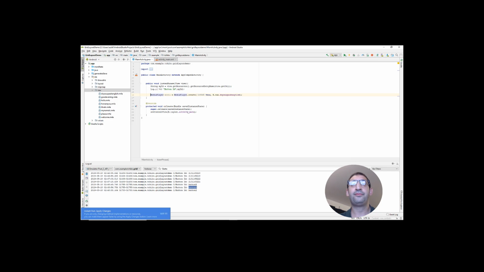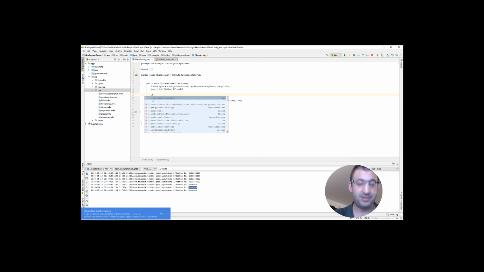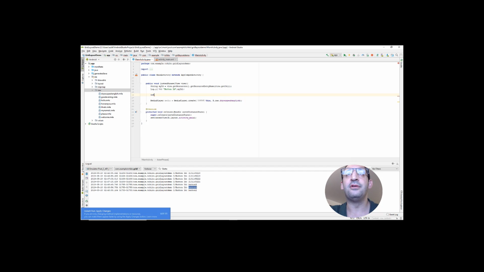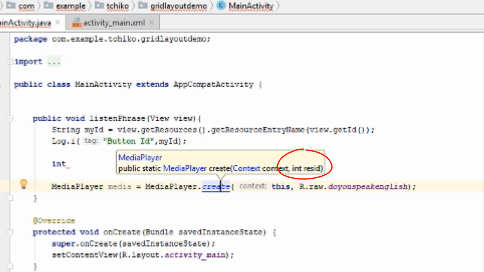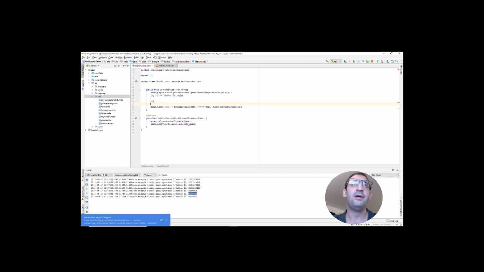I will just let it here, and here I will create the resource ID, an int, because this parameter, as we can see, the second parameter is an integer. So we create the parameter as an integer, int ID for my resource. That means which resource? This resource of the audio file. It is getResources().